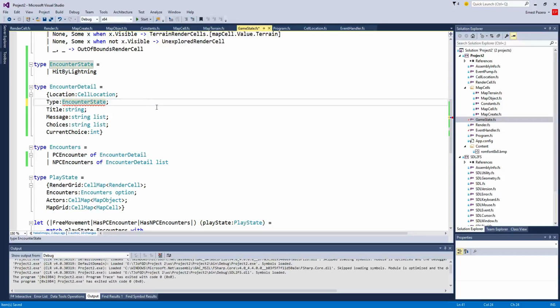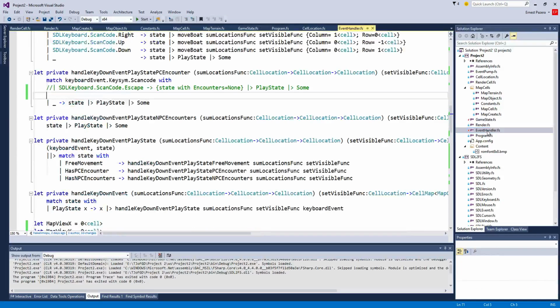And this could be something of... so encounter state, no, this is going to be encounter type. It's going to be type. And here's why. Within this one, hit by lightning only has one state: hit by lightning, the end. But other things, like pirates or whatever, might have some other sub-state going on in there.